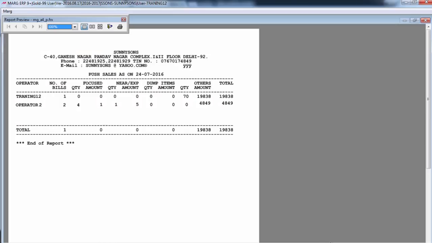The owner can generate a report which will show which operator has sold how many dump items, how many near expiry items and how many focused items. Then accordingly the owner can pay commission to the operators as a reward.